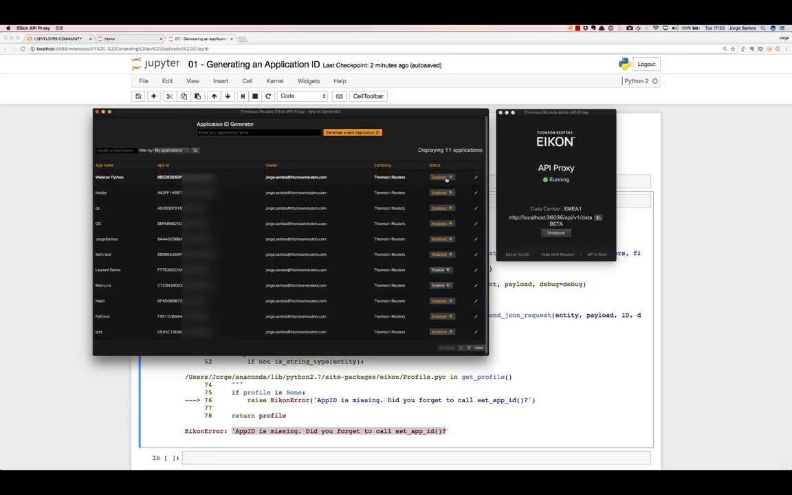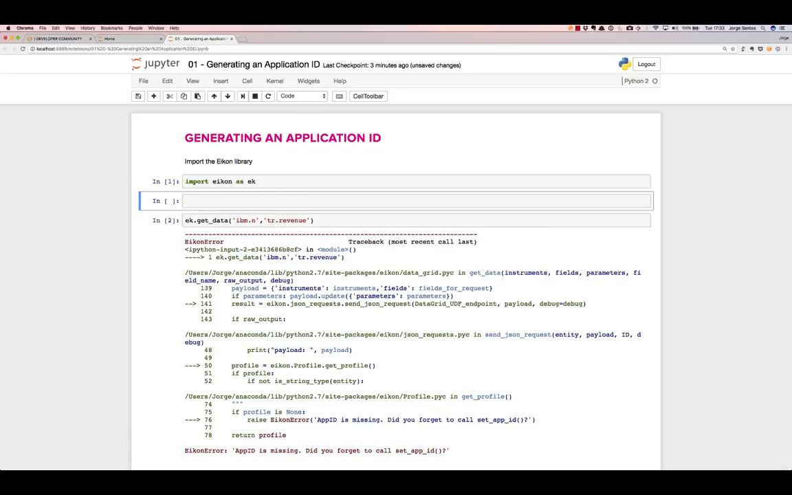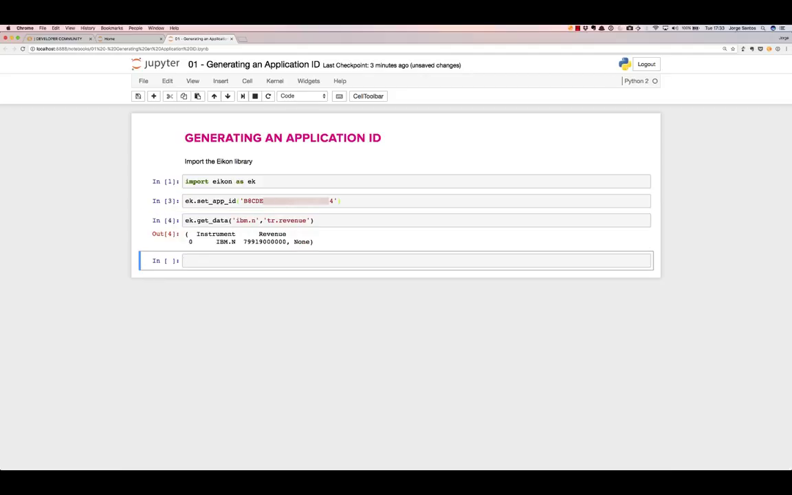Okay. Here we see that the status is enabled. We can disable that one, or we could change the name from here as well, in case we want to do so. And it has some ownership details. The only thing you have to do is select this ID, and then just copy it. Then go back to your code, and you do EK set app ID. We paste that ID. And after that, we should be able to retrieve data straight away, right?